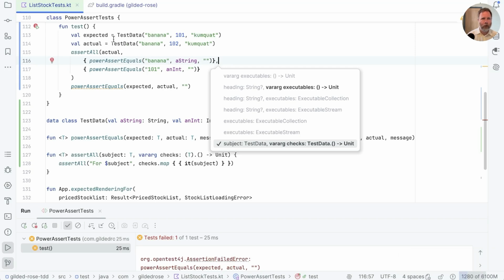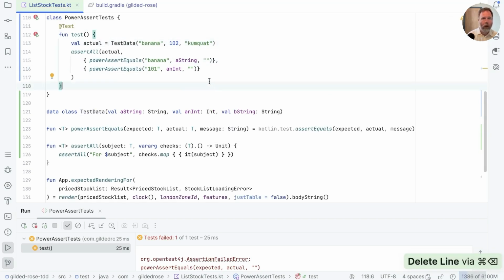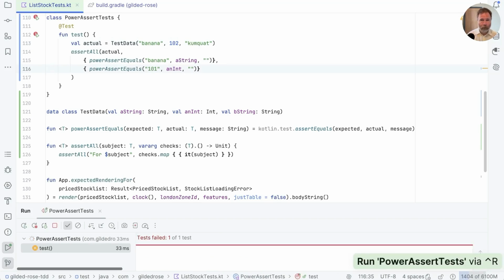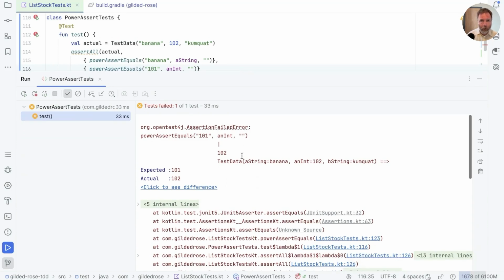So now we don't need an expected. We've got an actual, and we're making assertions against that actual for two of the parameters. So we don't care what the B string is, but we do care about a string and an int. So this should fail because that's 102 and that's 101. Let's have a look. And it does. And you can see here, we've failed Power-Assert equals.